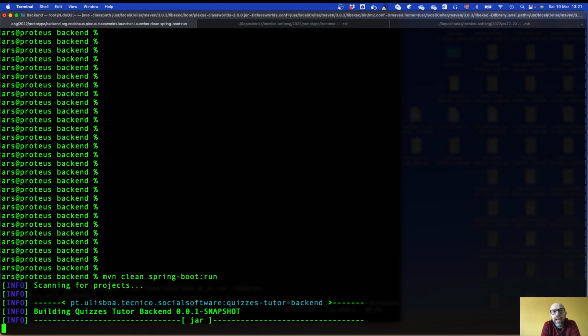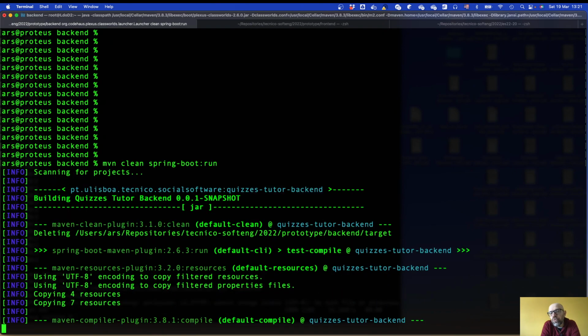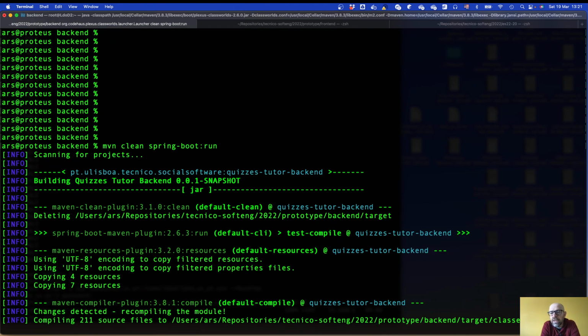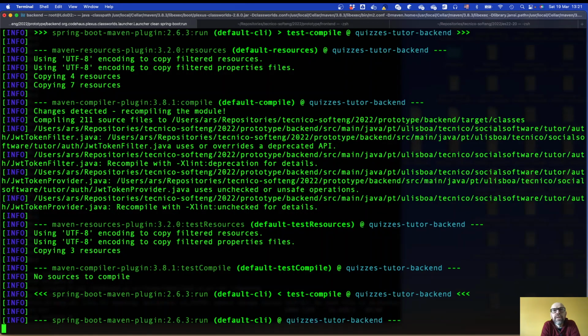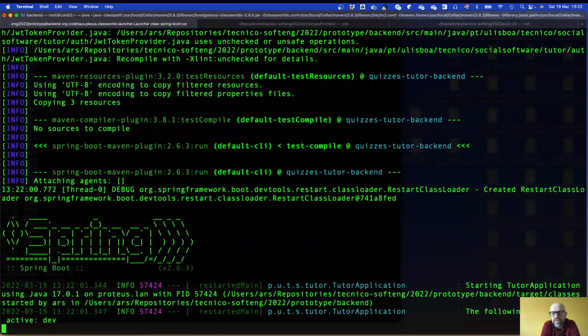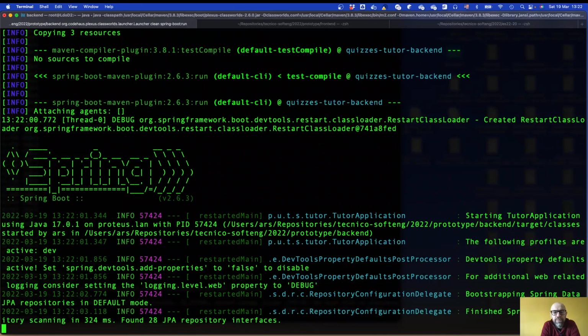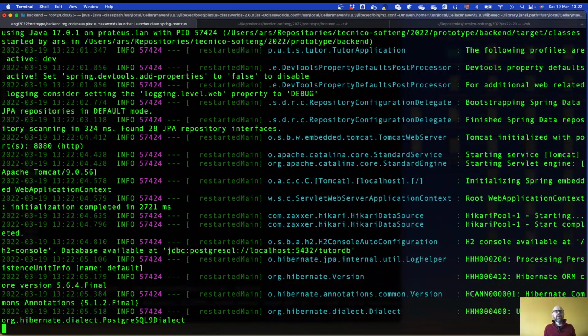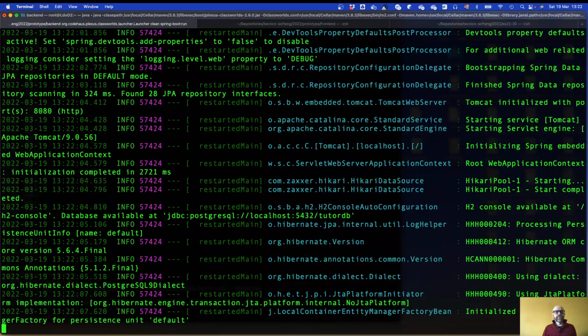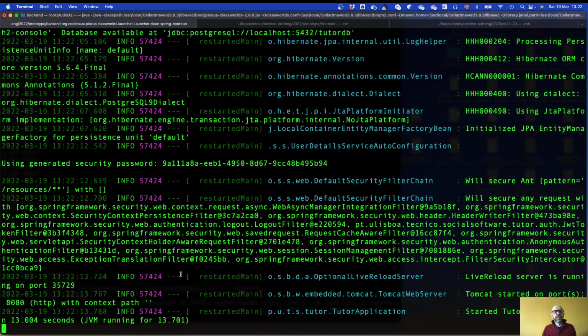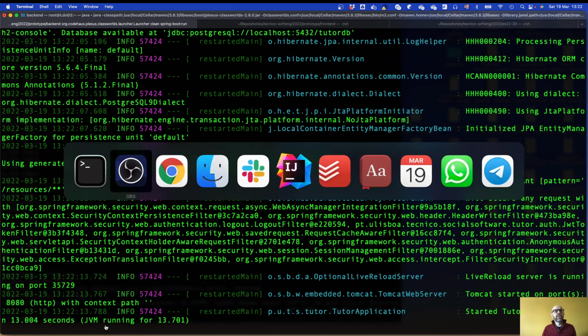Okay. And Swagger is installed in the development mode. So in development, you cannot actually use Swagger in production, but in development, you can access Swagger and test the web services. Okay, so it's starting the server, and now it's finished.